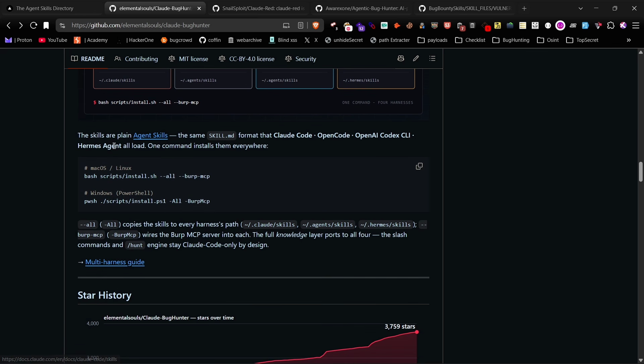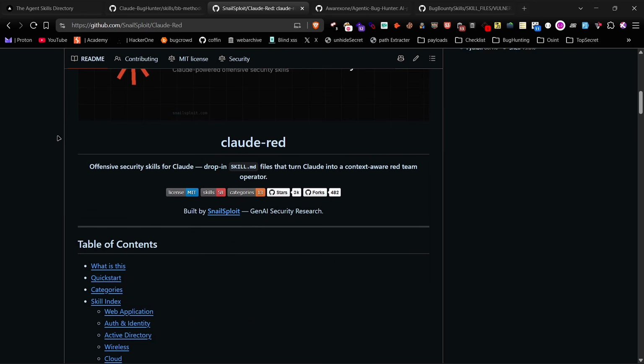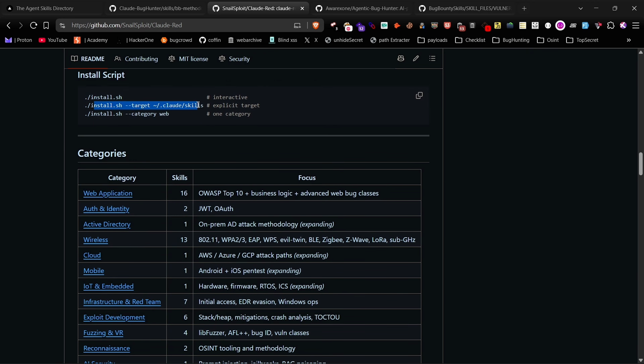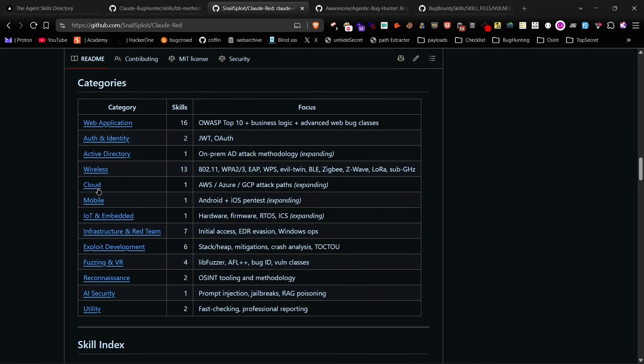These skills are also compatible with different models, so make sure you use the appropriate model depending on the skill and your requirement. And here's another collection focused on offensive security and bug hunting. I've already installed this one as well.